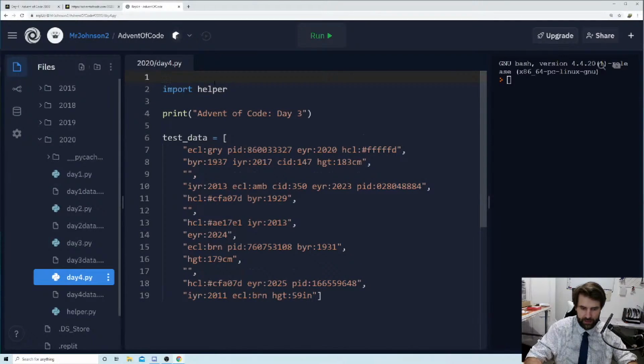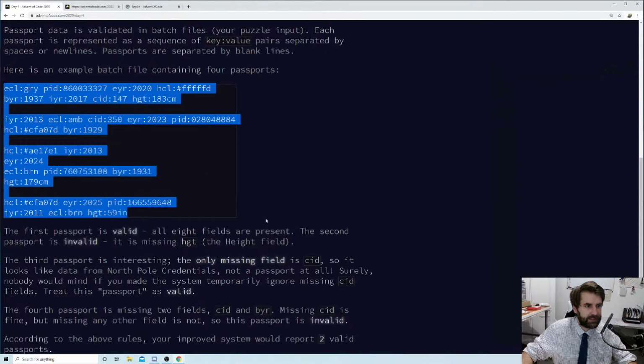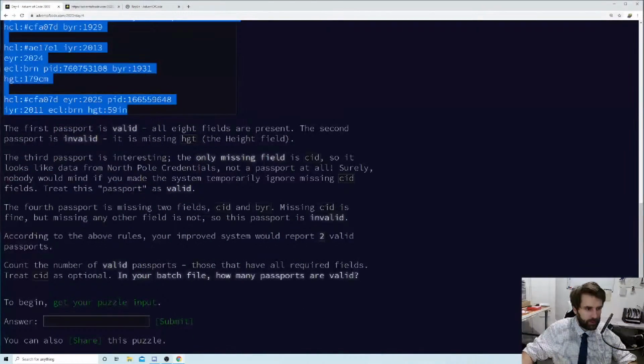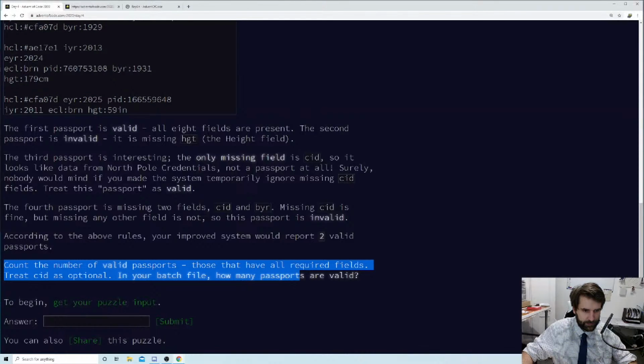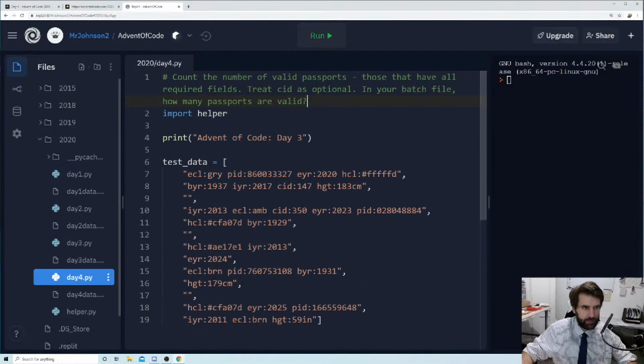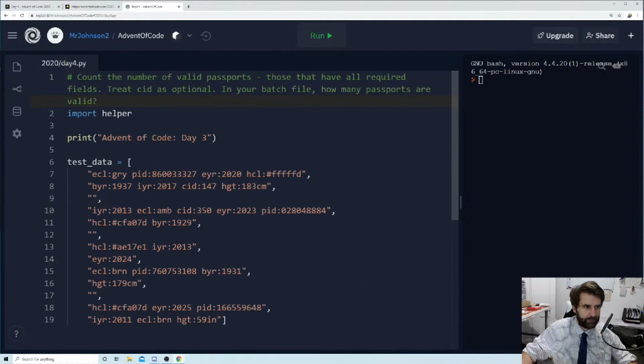Let's also put in our kind of mission statement, what we want to do at the top. So we want to count the number of valid passports. Those that have all the required fields, treat CID as optional. In your batch file, how many passports are valid? Let's just copy that, paste that at the top to remind ourselves of what we're doing. Okay, it looks like we are pretty much set up.